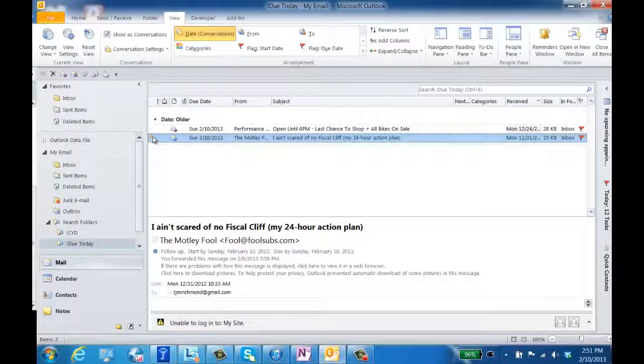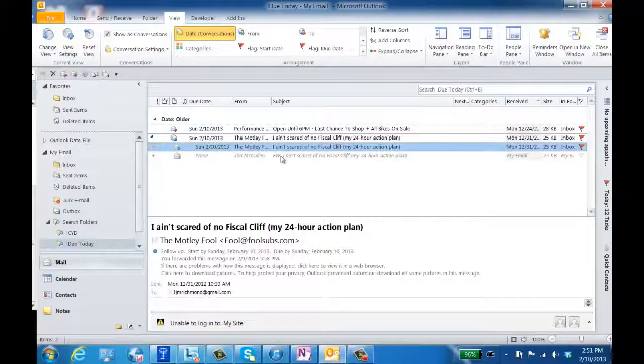So you can see this little arrow here. It shows me there's other messages related to that. So I had sent another message on this date. There is no follow-up flag. It's in my sent folder. So I can leave it there. It doesn't really matter. But if there were a follow-up flag on that, I'd want to clear that one out because both of those messages are appearing in my CYD folder.